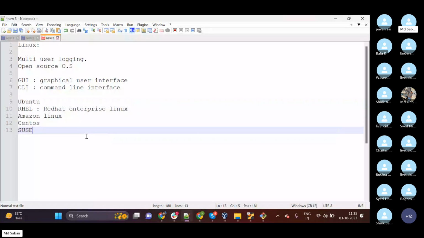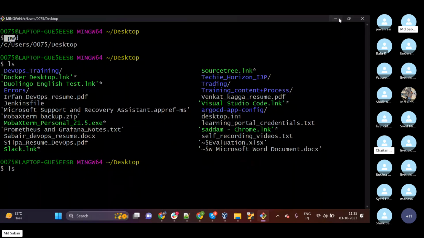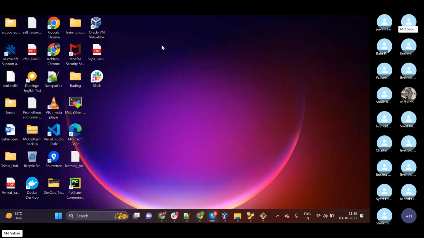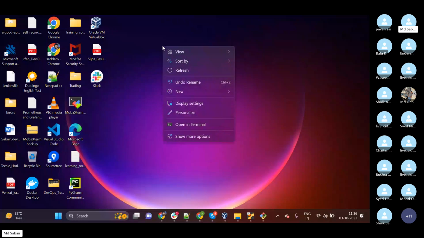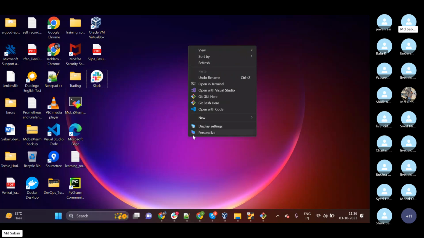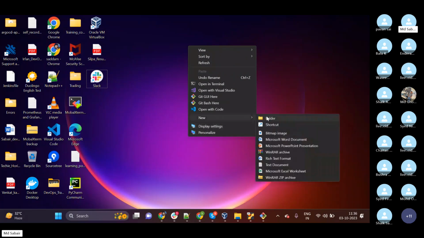Understood, guys? Clear? Yes. Okay. So now help me to understand this. When I right click on my Windows machine, click on more options, click on new and folder, what will happen?